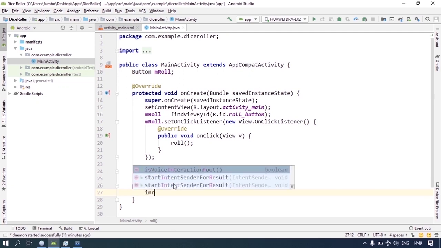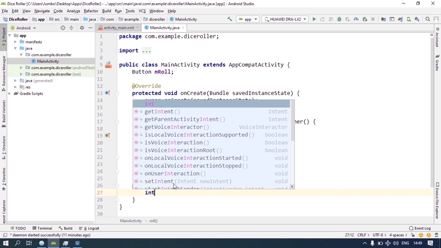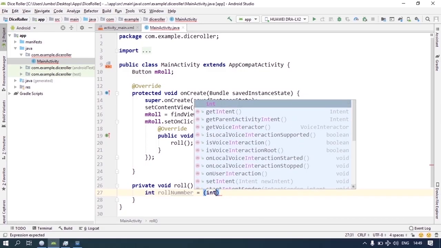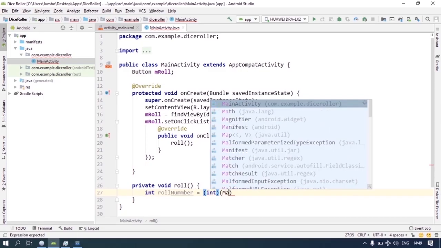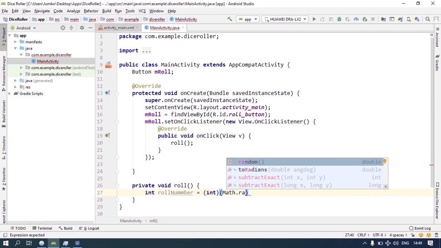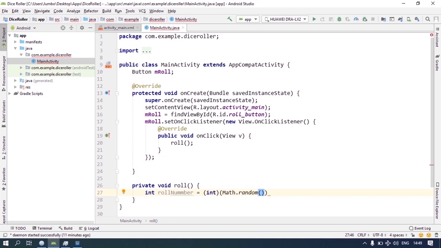This is what we'll do. We'll say int roll number is equals to, we'll start by casting int Math dot random, and we'll say asterisk... yeah. So that should be able to generate random numbers between 1 and 6.